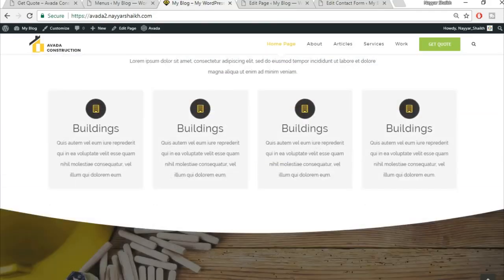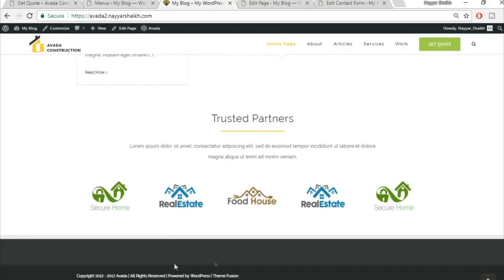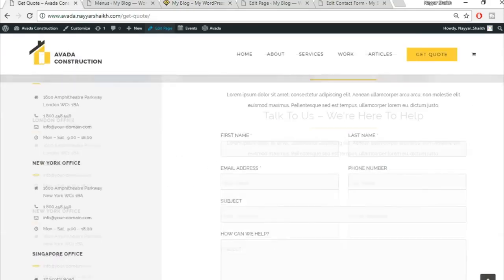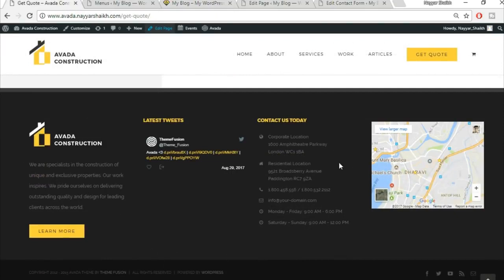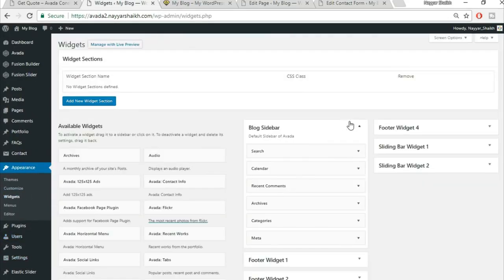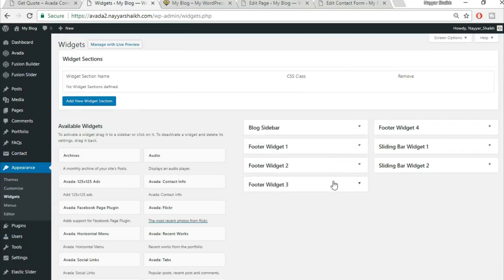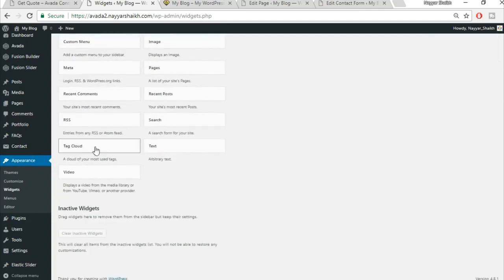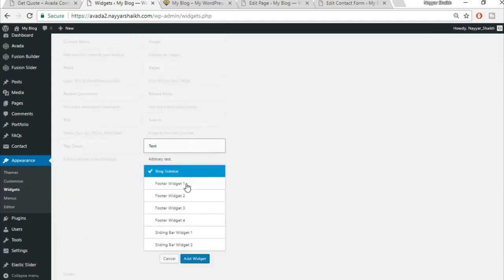Okay guys, now let's do the footer setting. We don't have anything in the footer yet. As you can see here, we have a lot of things in the footer. So again, come back to the dashboard and hover appearances again, click on widgets. Okay, now here you'll see footer widget 1, footer widget 2 and 3. Now what you have to do, scroll down, select this text and select footer widget 1 and click on add widget.